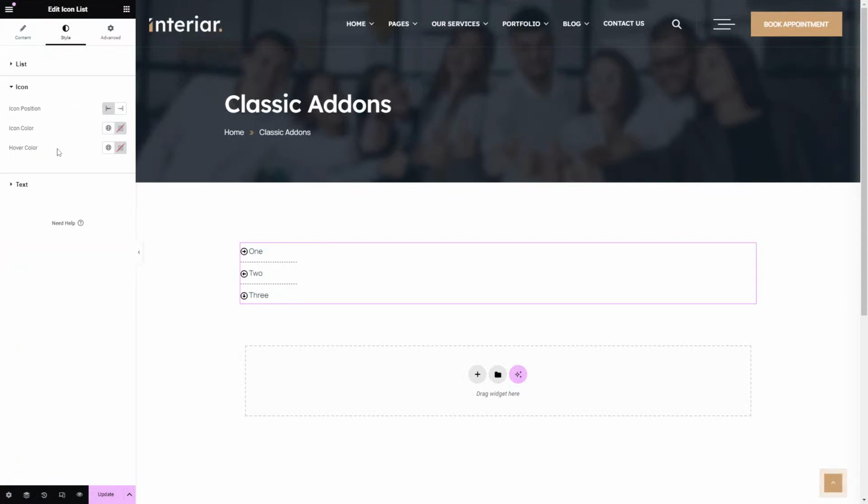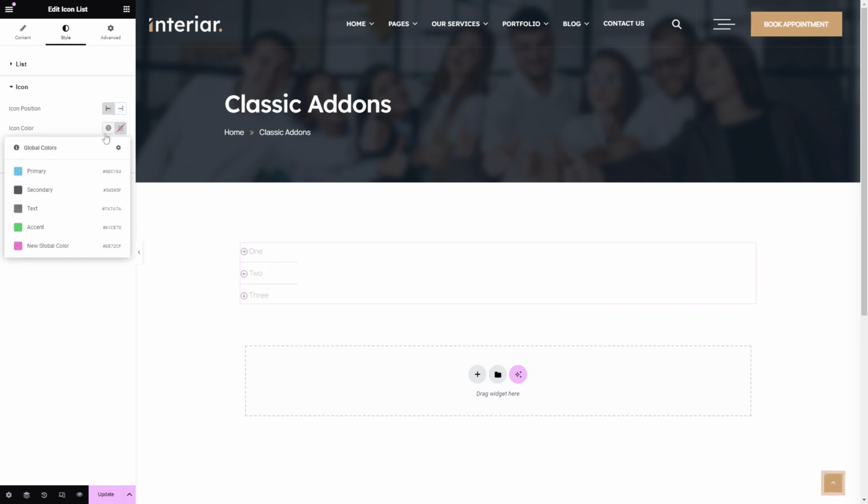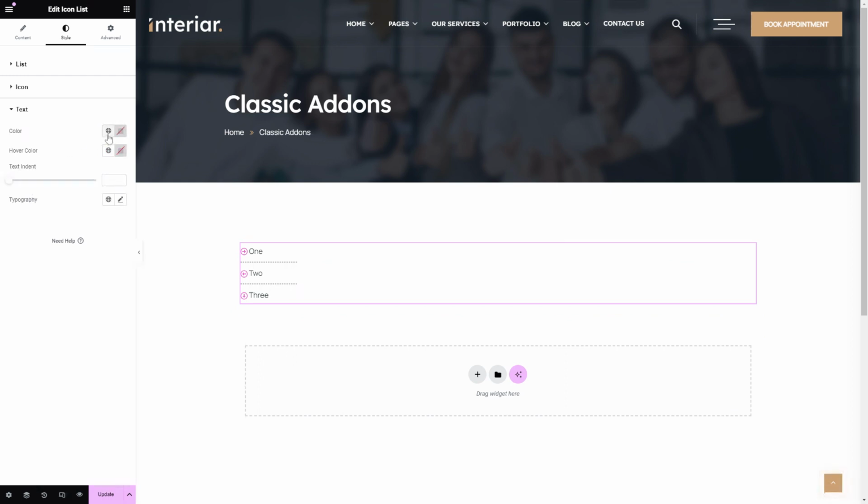The next part is icon. Here you can change the icon position, and the next option is icon color, and in hover color you can change your preferred color. The next part is text. Here you can change the text color and hover color and text indent.